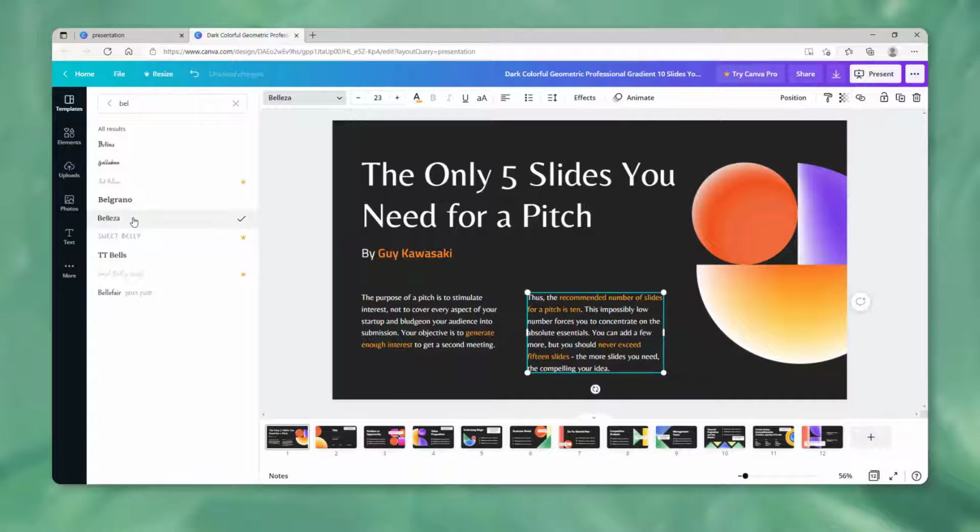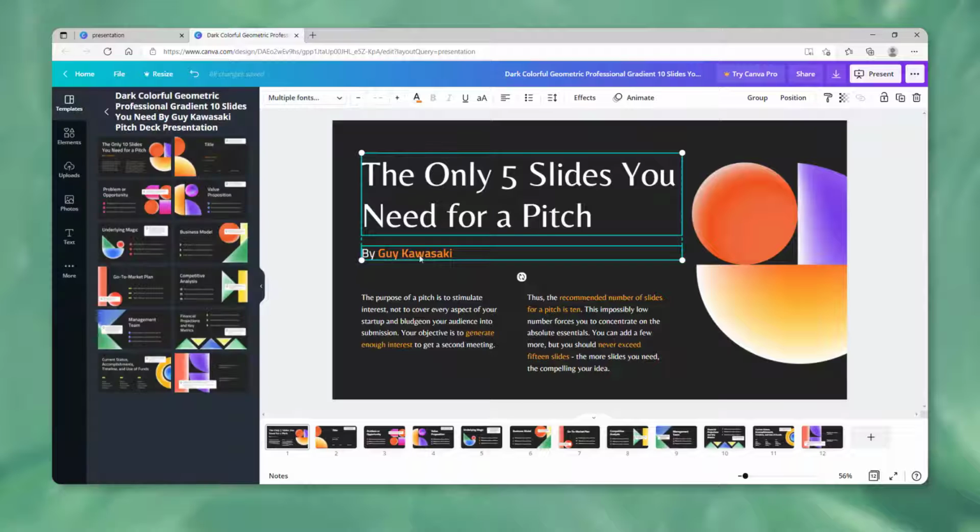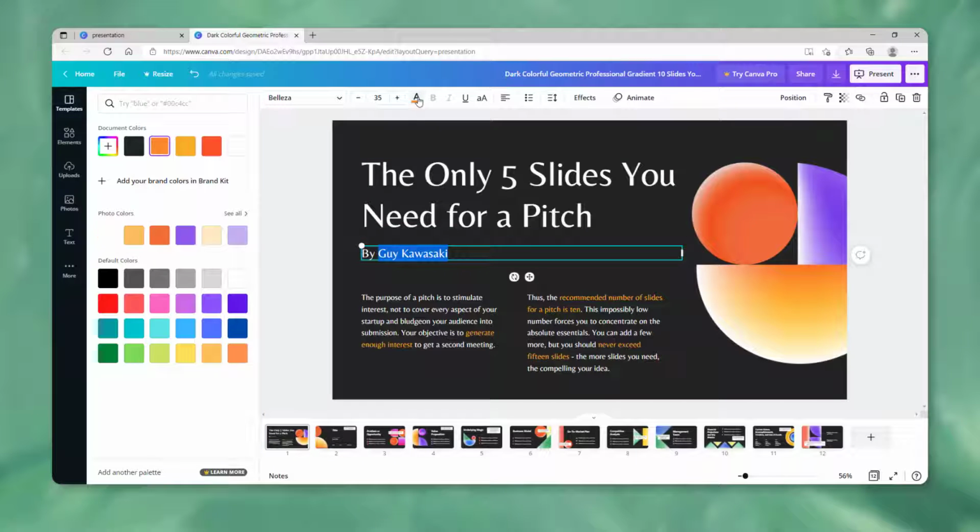If you can't select text, make sure to go up here and click on Group to make your text selectable. You can always group it back later. To change font color, just select the part of your text and click on the color text icon and change color here.